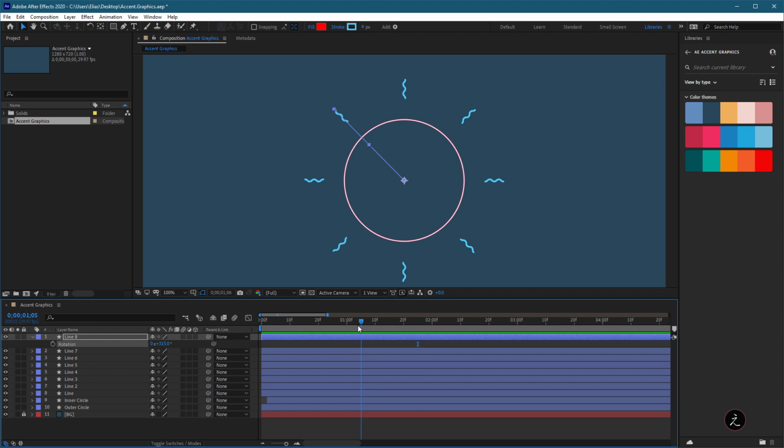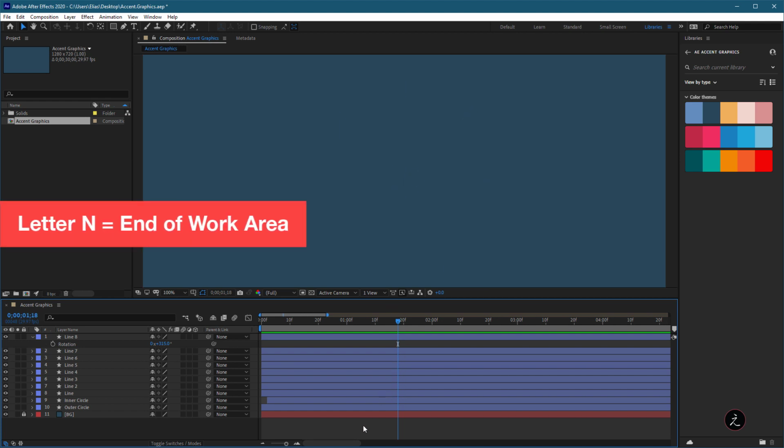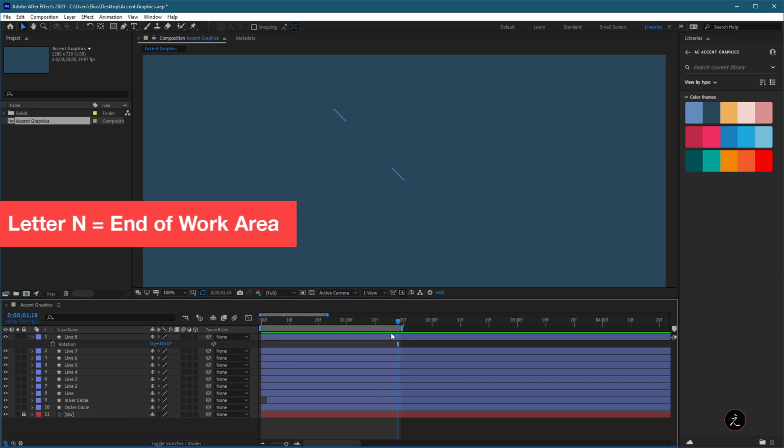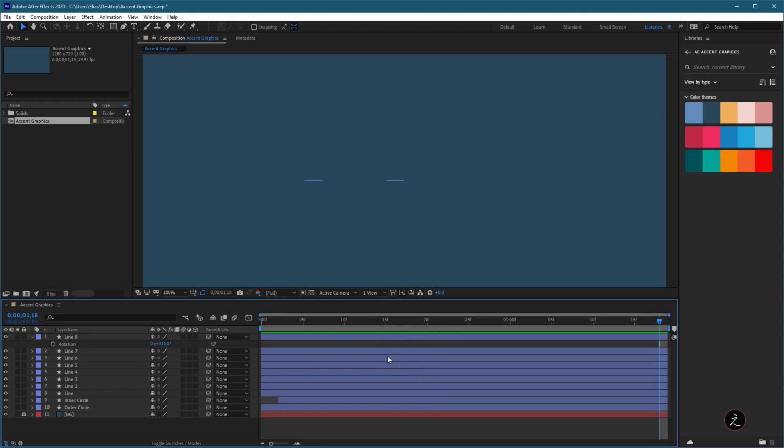Now there's one last thing I would like to mention, which is the whole animation ends around here, which means the rest is empty. So you don't want to have the animation dragging on and on. Basically what we need to do is set the end of the work area around here. And the keyboard shortcut is the letter N. Now what we can do is just right click and Trim Comp to Work Area. So if we RAM preview this, then we only see this looping on and on. Okay, this is exactly what we're going for.